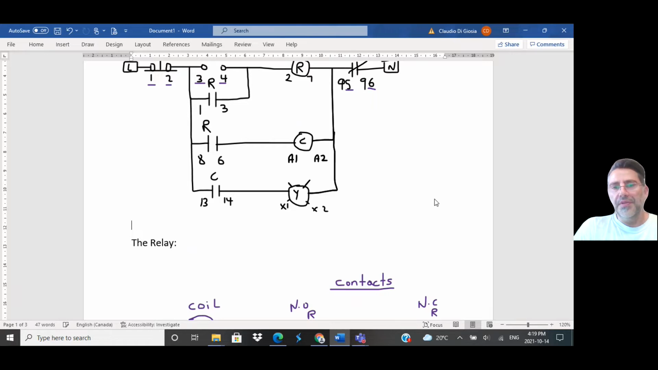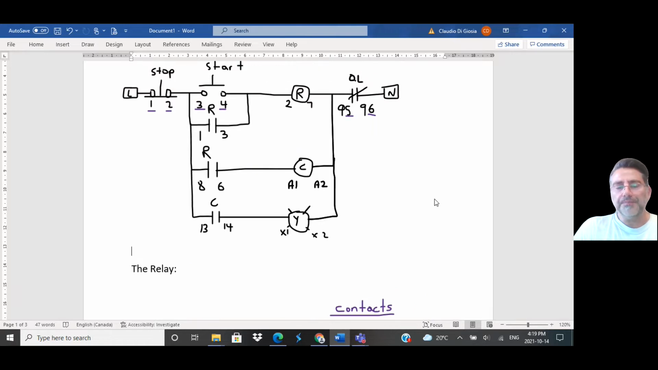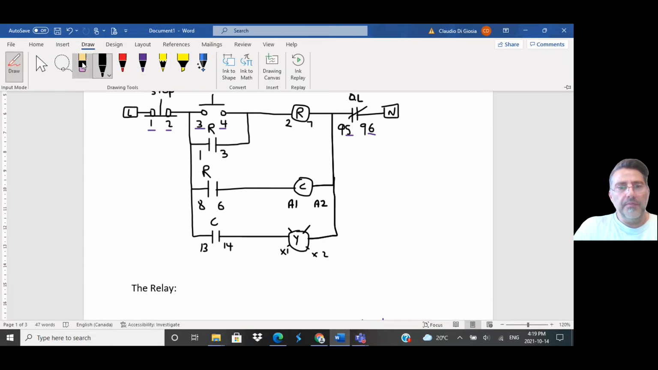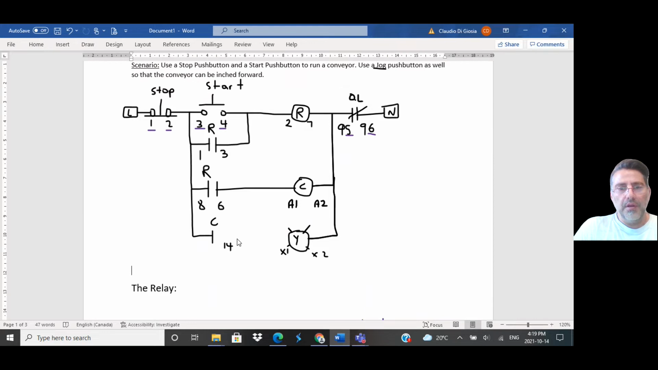Okay. So one thing I didn't put yet is the jog. So what I want to do is, I don't have much space here, so I'm just gonna, this is the way you would put a light, or the ideal way to add a pilot light when the motor is on. I'm just gonna erase it, and I'm gonna add the jog.